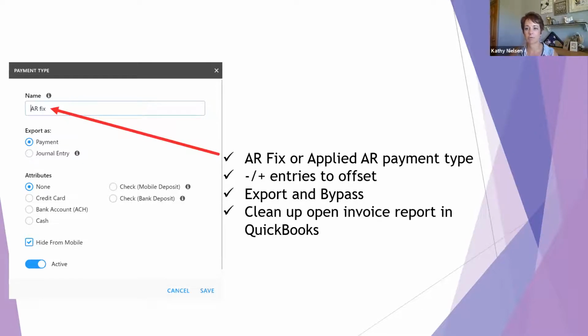They still have a zero balance. It just takes it off that report because it's not an open invoice anymore. We apply that payment or credit memo or entry.